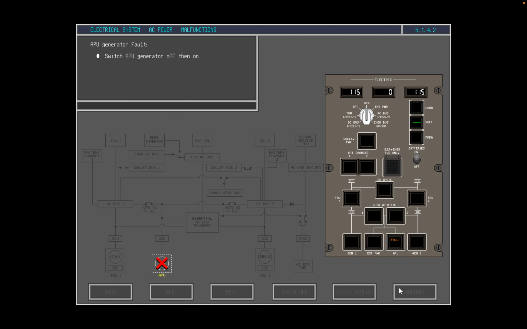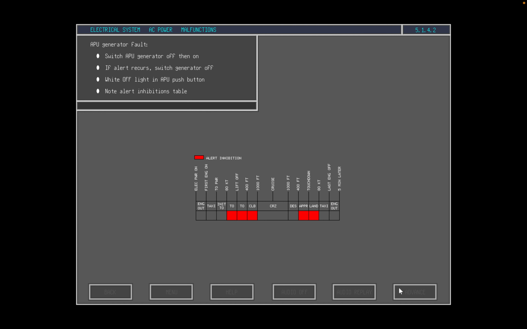First, an attempt should be made to correct the fault by switching the generator off and then on again. If the APU generator again indicates a fault, the procedure is to switch the generator off. When the generator has been switched off, a white off light illuminates in the APU push button. The alert for an APU generator fault is inhibited for the phases of flight shown in the table.